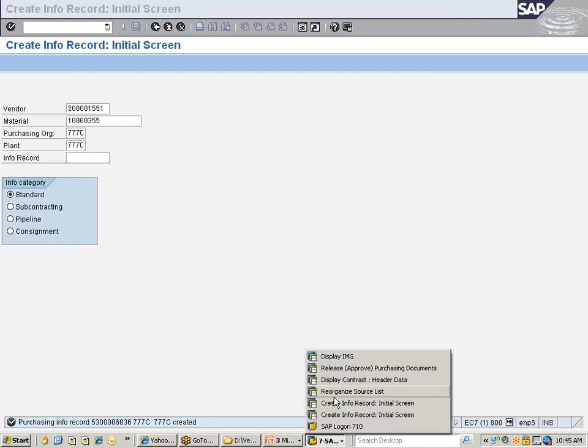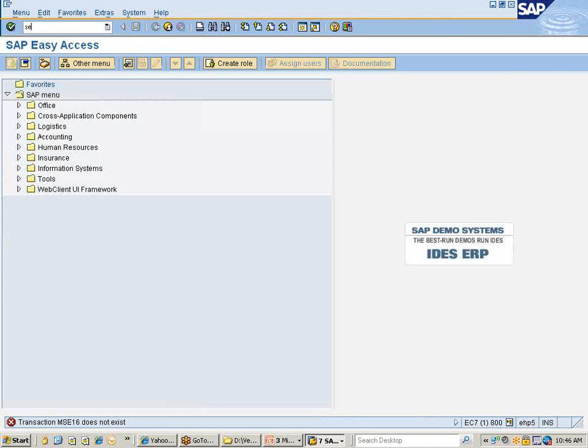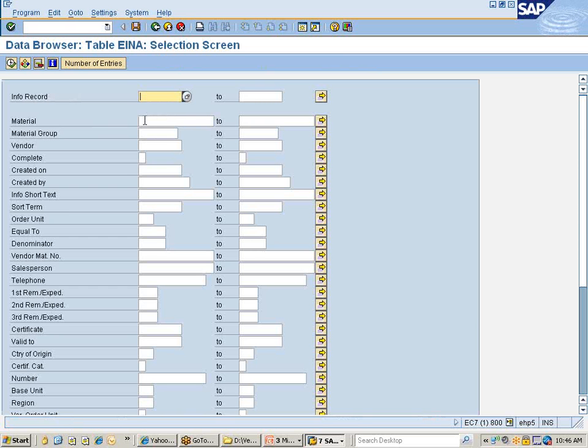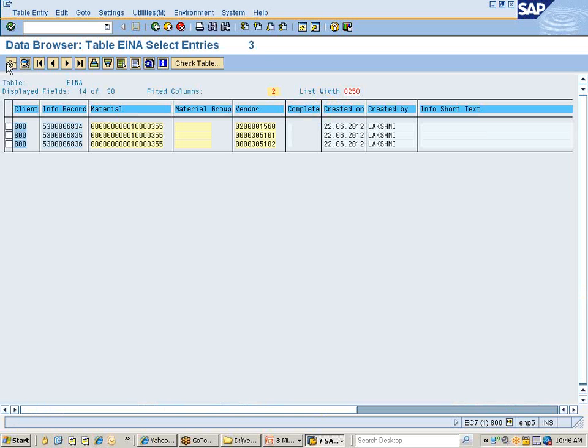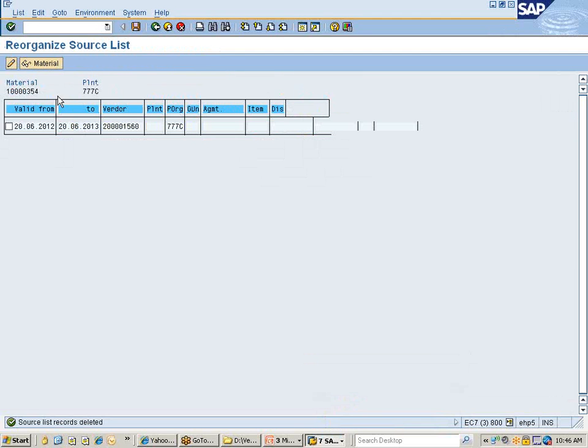One sec, let me go and /n SE16. Okay, INA is the table where you could see all the info records information. Okay, so I wanted to create, for example, a contract with this vendor for the same material. Okay, so now /n ME31K.